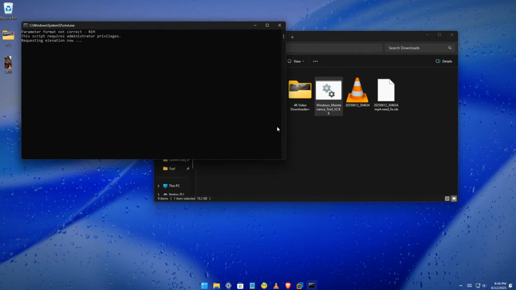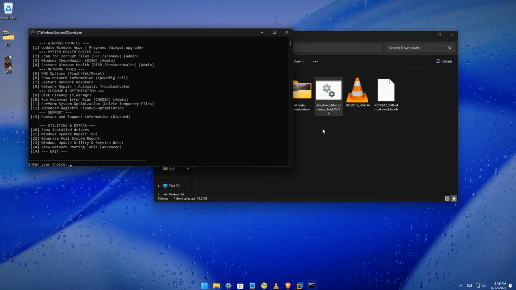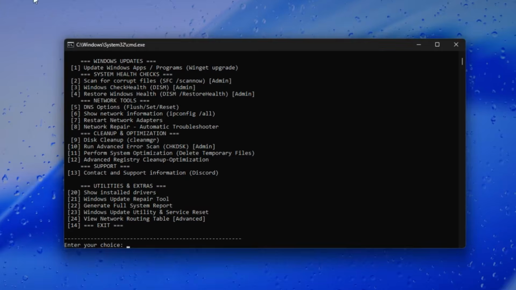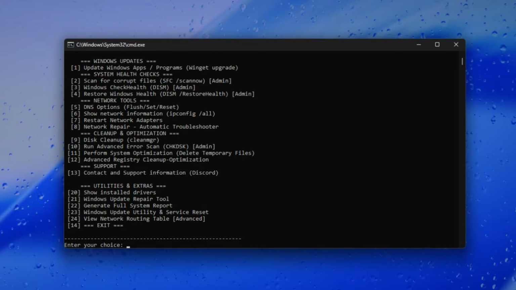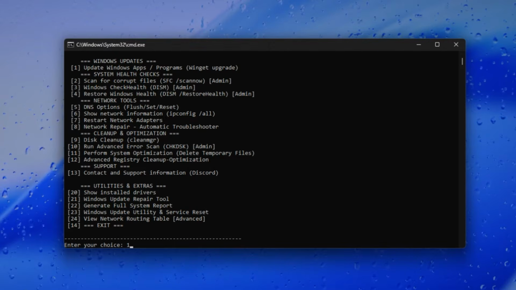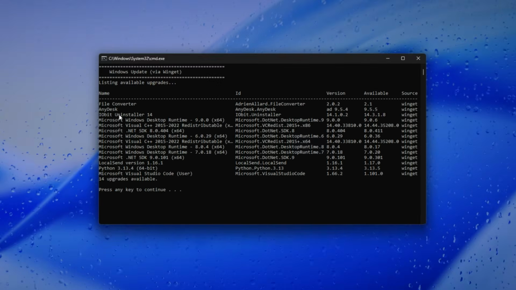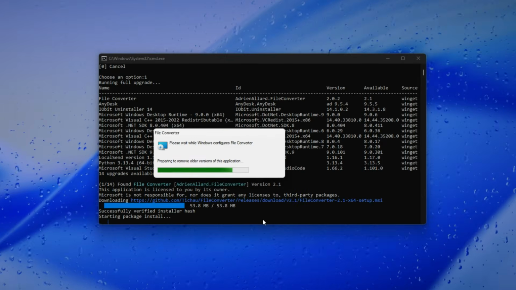And here it is. This is what the Windows Maintenance tool looks like when it's running. You'll see a menu of numbered options. To execute a command, you just type the corresponding number and press Enter. For example, if you wanted to launch Windows Update, just type 1 and hit Enter. The tool will then run the selected task and update as you wish.